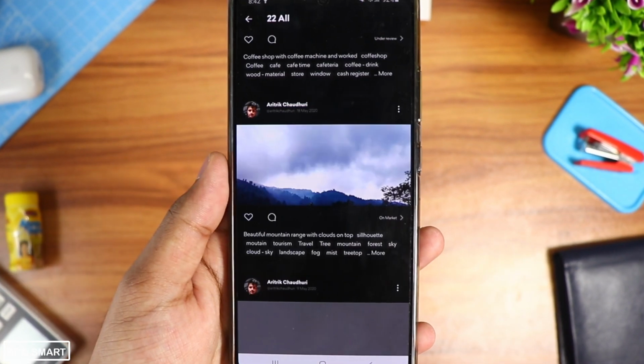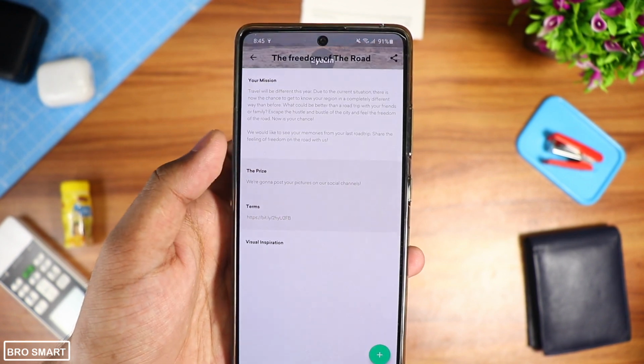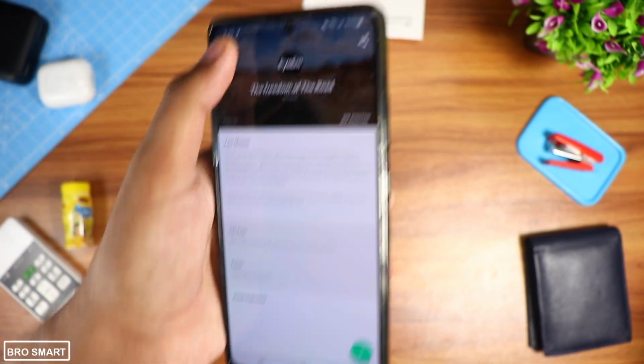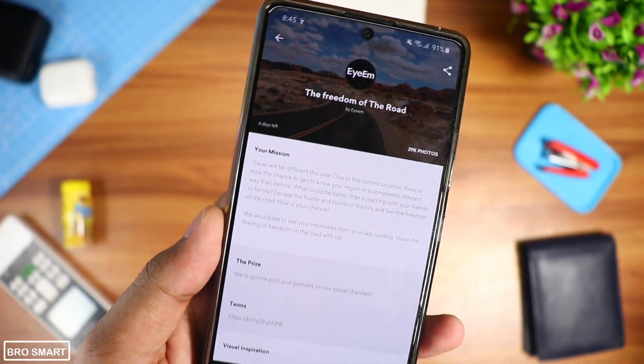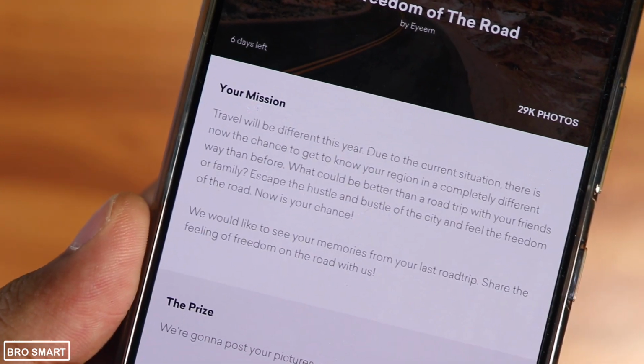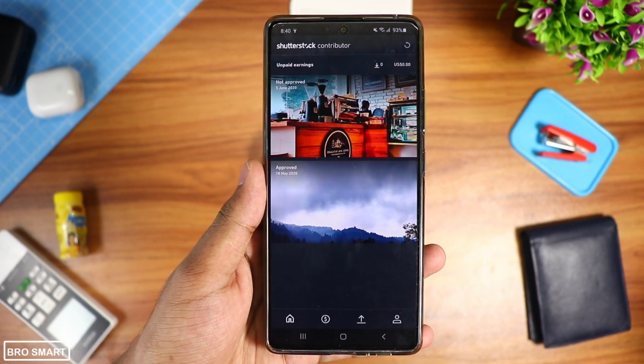You can earn up to 50% from the marketplace, and also IM will distribute it to other stock photography sites for more revenue. IM is one of the best and reputed photography platforms you can trust and use to earn money through photography. You can also install the Shutterstock contributor app to upload your photos on Shutterstock.